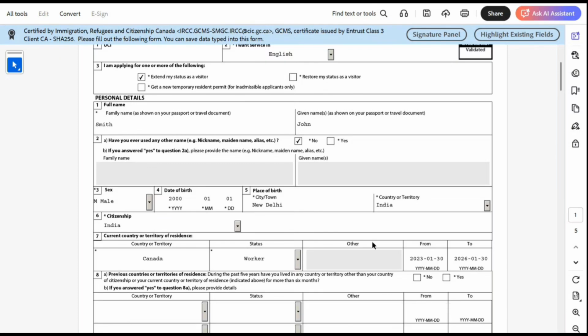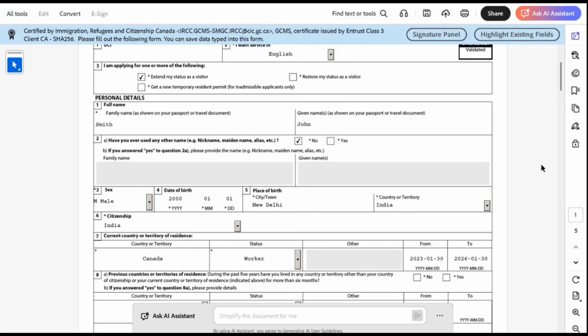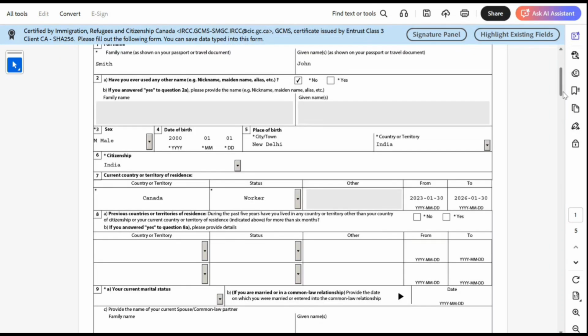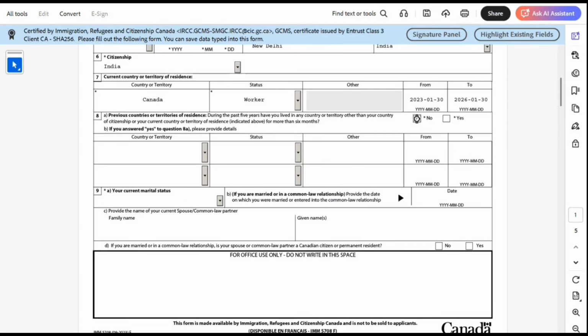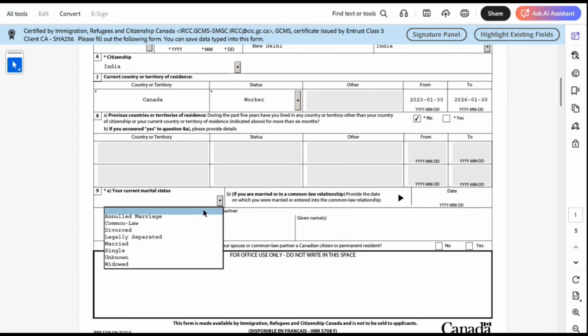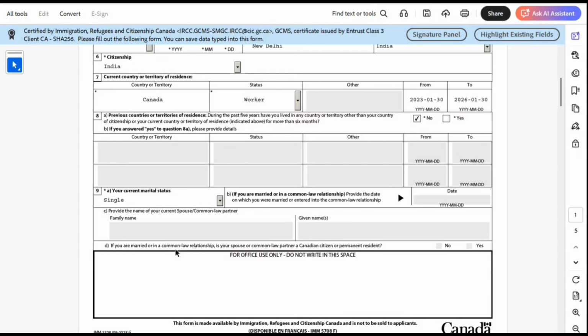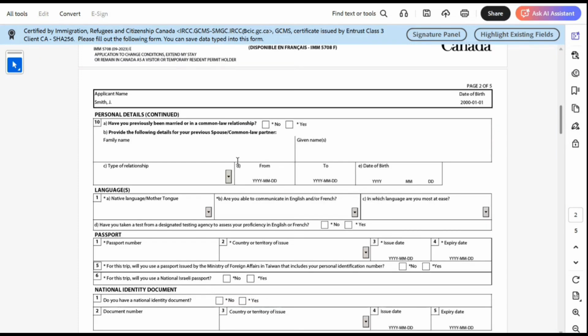Previous country or territory. During the past 5 years, have you lived in any country or territory other than your country of citizenship or your current country or territory? So for more than 6 months, let's say you've already lived in Canada and India. So this I'm going to select no. Your current marital status, I select single. Have you previously been married or in a common-law relationship? I select no.